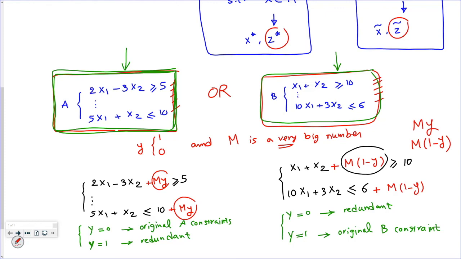So you see, by altering the constraints that I have, remember, I couldn't use the original constraints defining set A and set B simultaneously in a single linear program, but by introducing a binary variable y and a very big number m, I could incorporate this switch into my formulation. Now I can put all these constraints together.